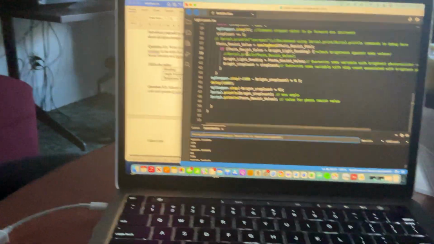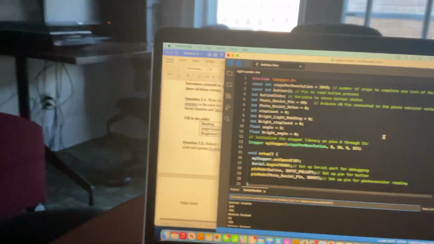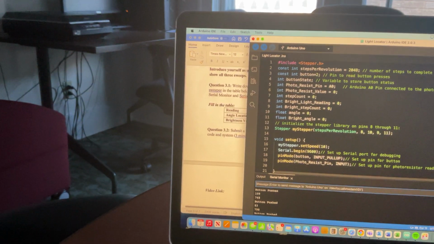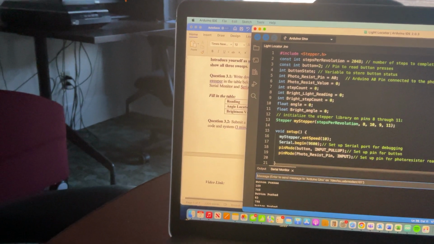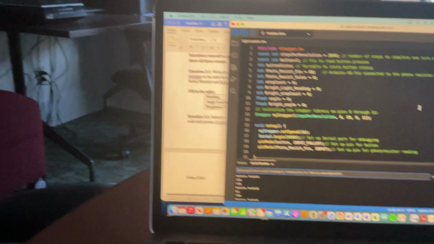And then in the code, we are starting off by setting up the steps for revolution, which is going to have the number of steps to complete in the turn for the motor.